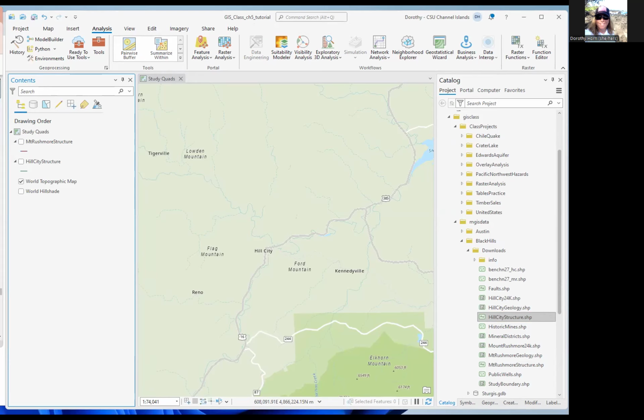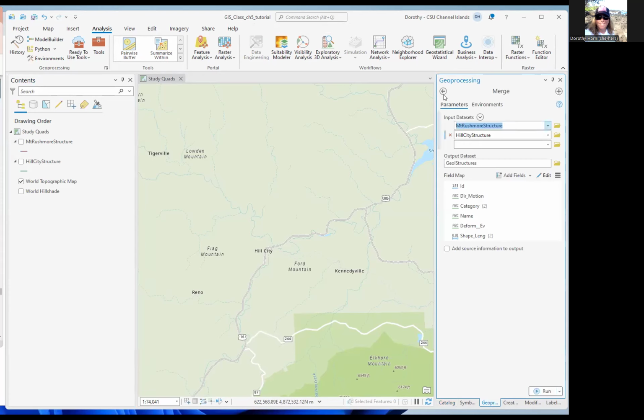I used the merge tool, which is under catalog. And the only reason I'm not doing this is because I showed you how to do this yesterday. So here's the merge tool. I added the Mount Rushmore structure file, the Hill City structure file. I renamed it geological structures basically. So this is where I forgot to show you where it changed, and it gets really confusing. This is the field map here and you can add fields and you can edit. So I'll show you, I think it's number 50. That's a little bit odd.